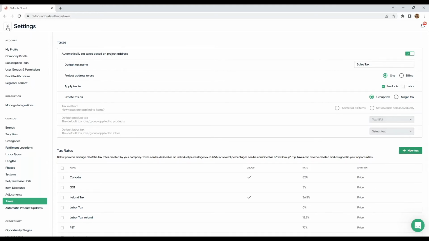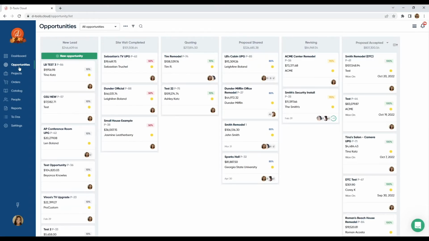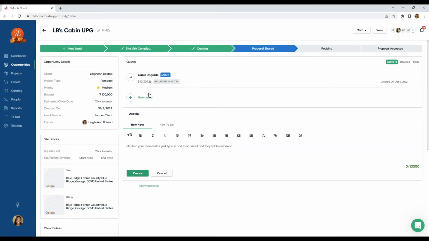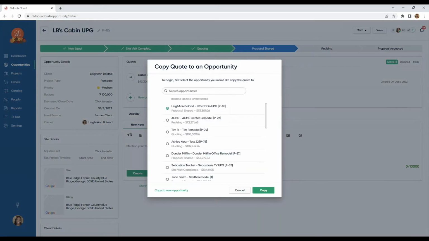All right, so let's jump out of our settings and into our opportunities. I'm going to jump into my cabin upgrade, and I've landed in my opportunity details. So when I hover over my quote, I get this more option here. And I can copy this quote to a new opportunity, again, saving a lot of time. So if I'm creating the same locations, systems, or phases and pulling in the same equipment, I can just copy this quote to a new opportunity and then make the revisions there.